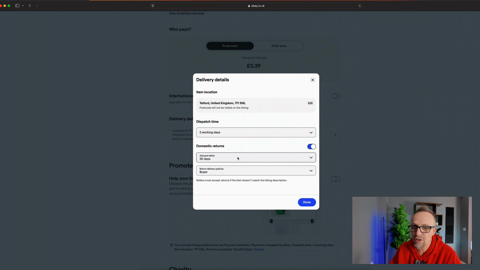Domestic returns within 30 days, you can either choose you pay for the returns or the buyer pays for the returns. Shipping time frame, minimum you can select is 14 days. You can go right up to 60 days. And there's benefits of accepting 60-day returns. Again, I'll cover that in a different video. We're just going to set the middle ground here, which is 30 days. Okay, so that's all done.